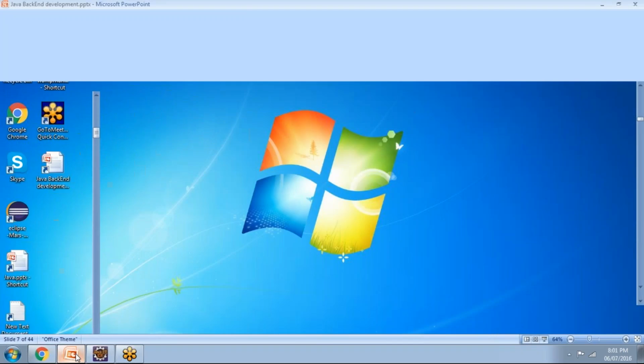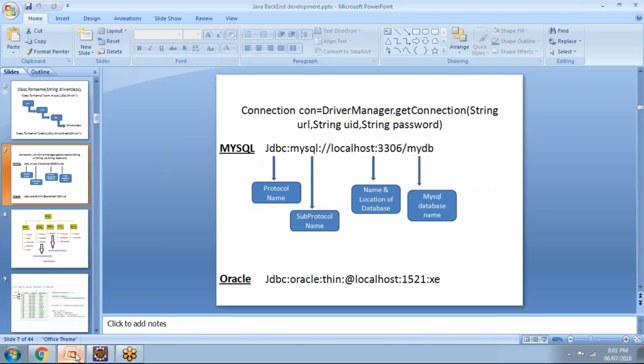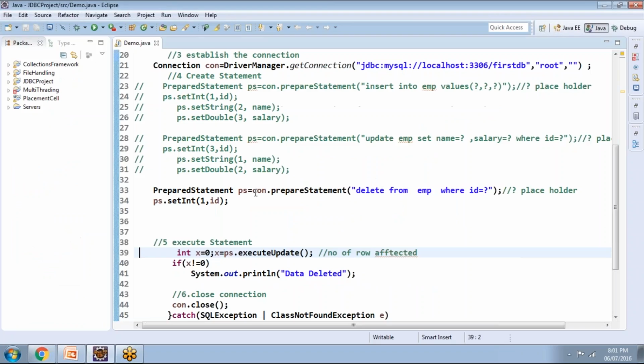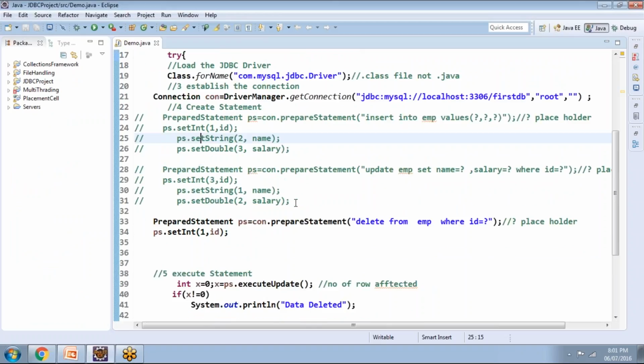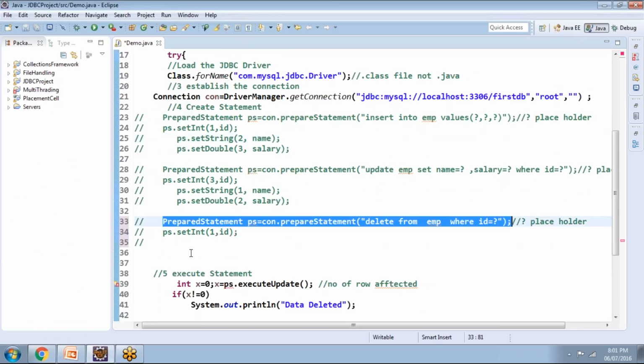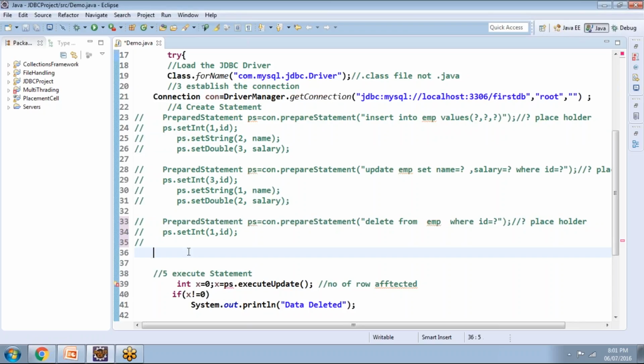Through three operations: insert, update, and delete operation, right? Now I am explaining how to retrieve the data from the database. So the same code is used, instead of writing the insert query and creating the object, the query is: select split from table.